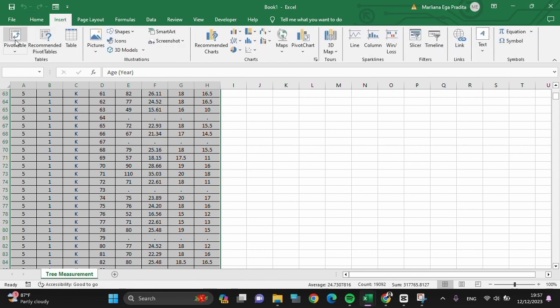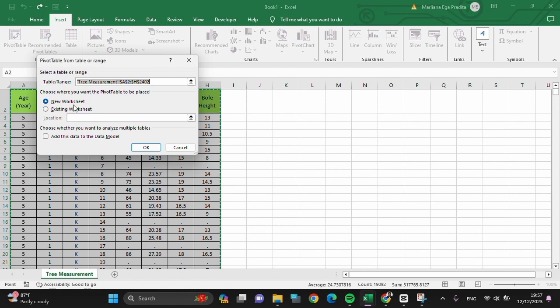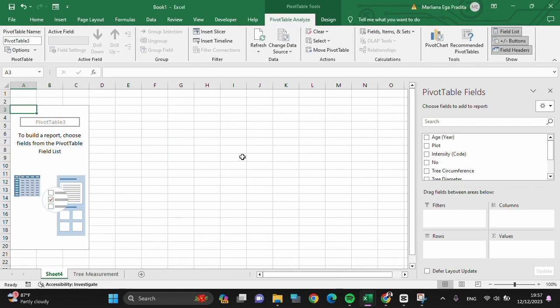Then we have to click on the Insert option. Then you're going to click on pivot table and choose where you want the pivot table to be placed. For example, I'm going to select new worksheet and then just click on OK. Alright, and we can edit the pivot table right here guys, so we can start to create it.